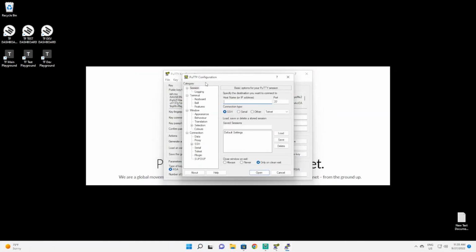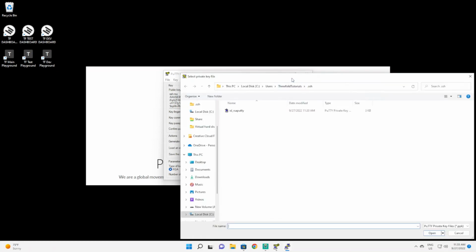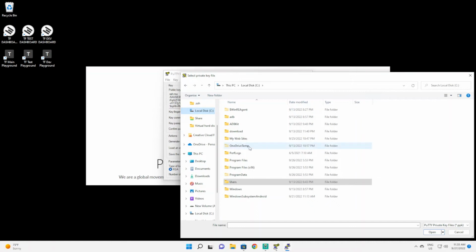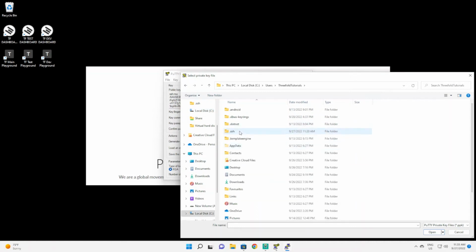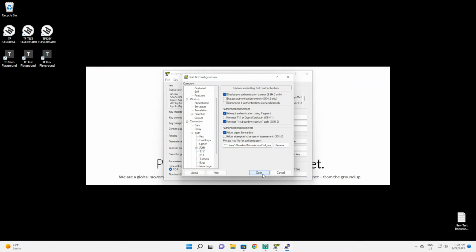And in order to direct it to use that RSA key that we just created, you're going to come down here to SSH, go to Auth, hit allow agent forwarding, browse, and then, if it doesn't default to the correct directory, it's going to be where you just saved that file. So for me it was users, my profile, SSH, ID RSA Putty. Open that up.